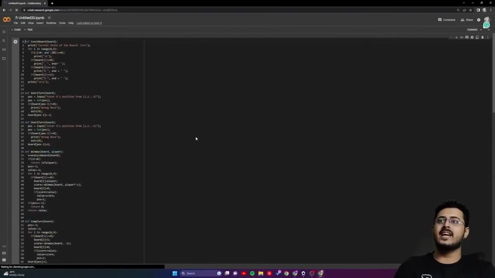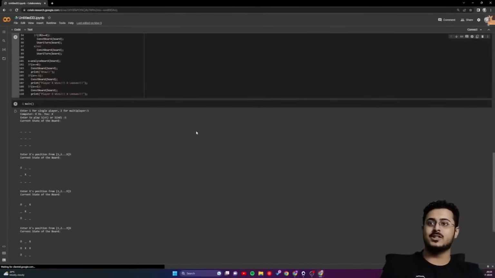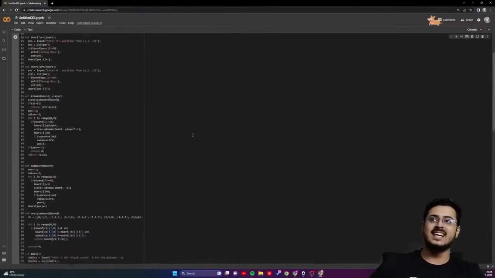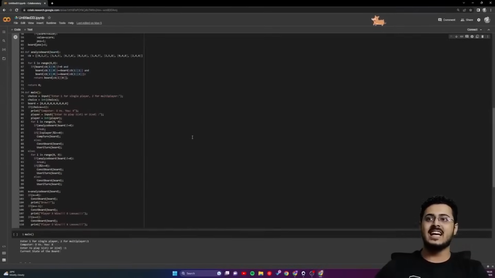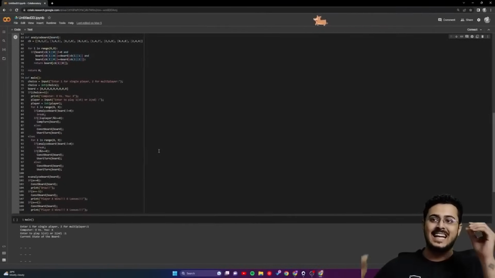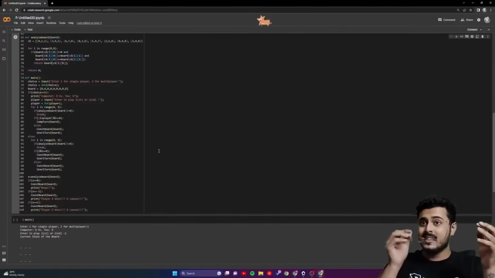Okay, it's loading. Okay, so we have the entire code. So this is what we are going to code, guys. This is the entire code. As you're able to see, the entire project is 110 lines of code, guys. That's it. The entire project.